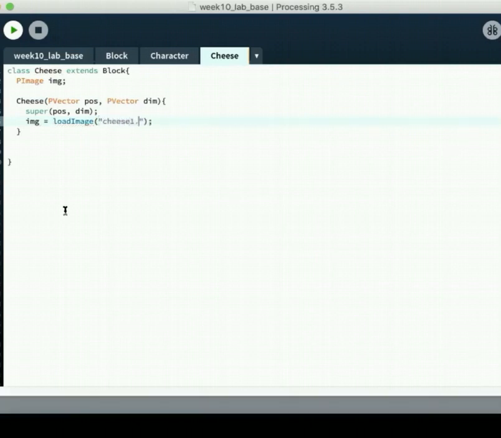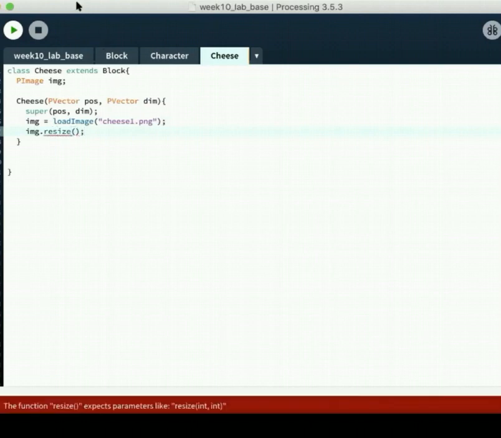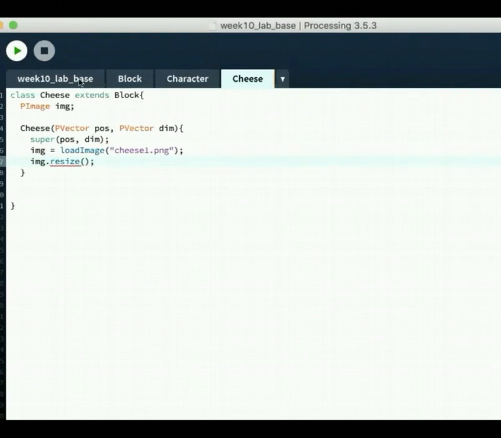If you go to your data file, there's one called cheese1.png. Let's use that one. Again, we need to resize your image because the size was too big for our canvas. So let's resize it to the dimension that we want to have: dimension.x, dimension.y. We'll initialize these values later in the main script, where we will create the cheese.